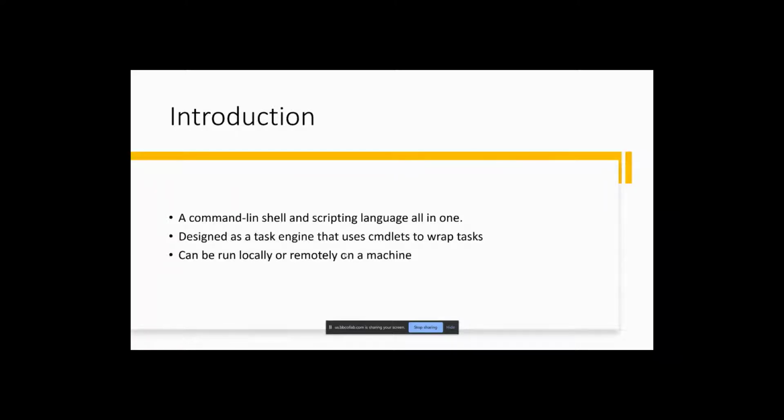Okay, so quick introduction. PowerShell is a command line shell and a scripting language all in one. It's very powerful. Think along the lines of a Linux bash shell, right? In Linux, on the shell, you can do many different things. You can run commands, you can do scripting. Very powerful. This is basically the Windows version of that. It was initially designed as a task engine to use commandlets to wrap tasks.